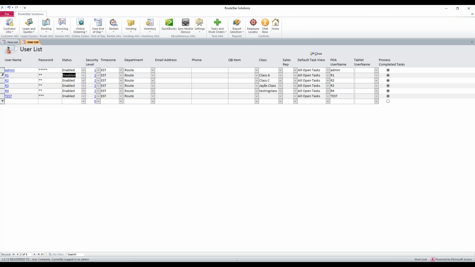The reason I say that is if you have any reports that you need to run later and you want to run reports based upon invoices tied to, say, the user R1, you will not be able to do that because R1 will be gone. So make sure you only disable the usernames if your users are no longer there.